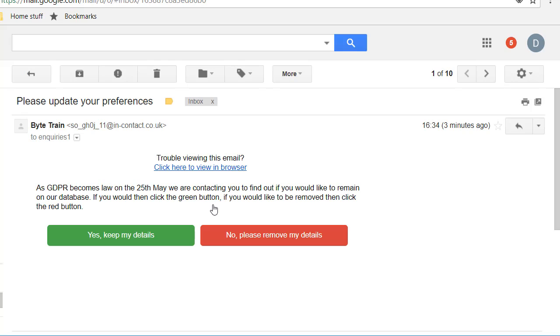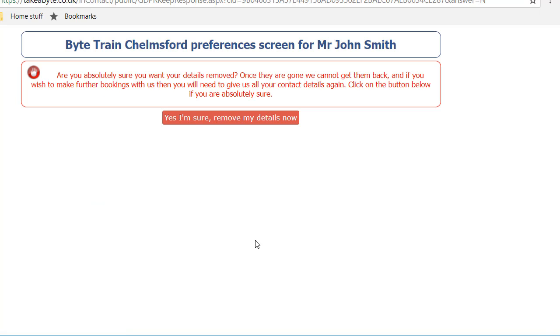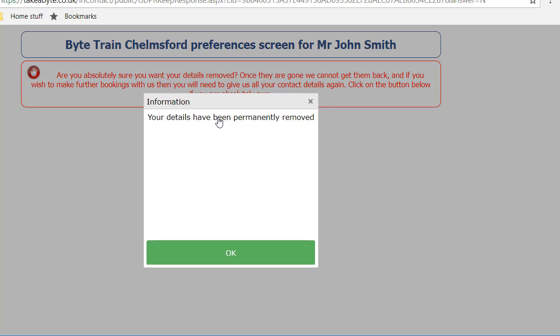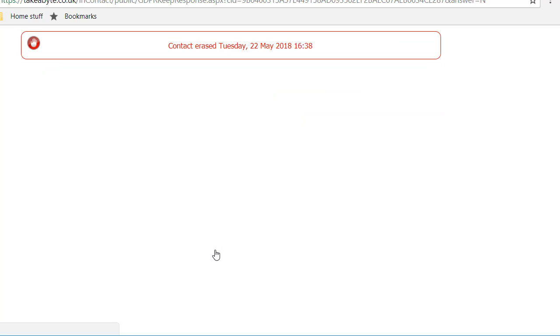And going back to the original mail shot, I'll show you what happens if you then click on no, please remove my details. It will obviously confirm, are you really sure, because once this is done you can't undo it. But if you're absolutely sure, then you click now on the yes, I'm sure, remove my details, and that will then completely remove that contact from the database.